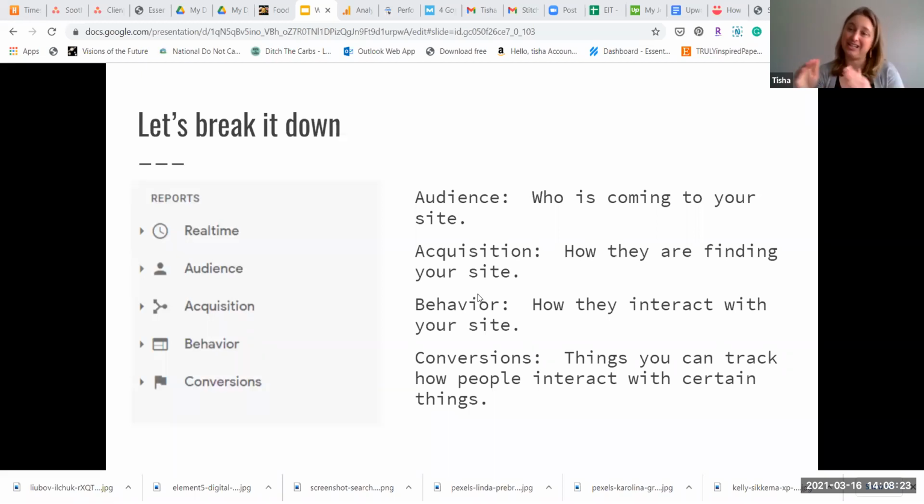Behavior is how they're actually interacting within your site, what pages they come in on, what pages they go out on. And conversions. These are things that you have to set up, but they can help you track how people interact with certain things. I have some clients that want to track how many people click on the call button, how many people click on a donate button. Those are all things that you can set up within Google Analytics.